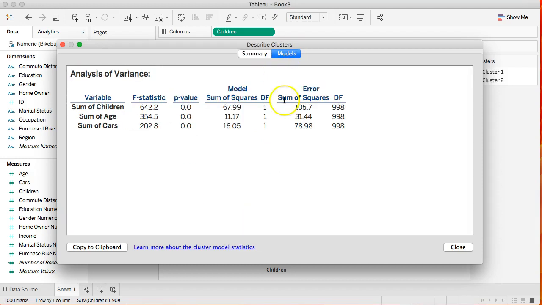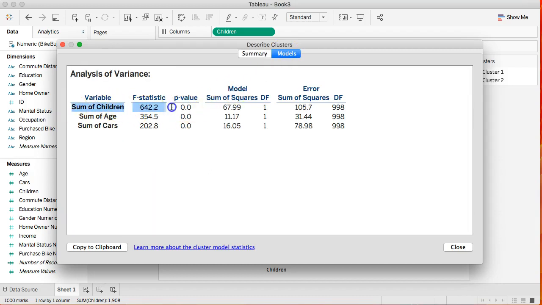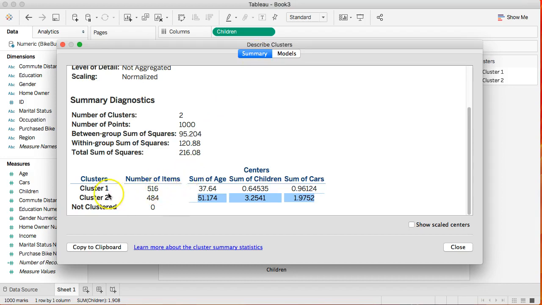All right, let's check our models again. Looks like, again, very significant p-values, meaning that each of these variables plays a large role in separating out these 2 clusters and maximizing the distance between those 2 clusters. That's how I interpret it. So a p-value here, for children, age, and cars, again a p-value below 0.05, means that that variable is a significant indicator or a separator of these clusters that pushes them further and further apart.